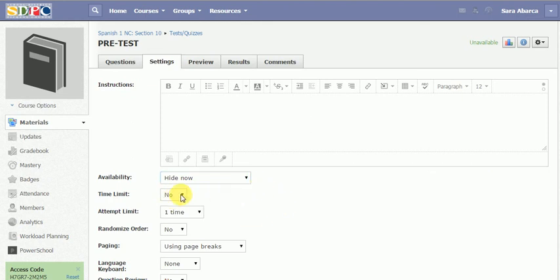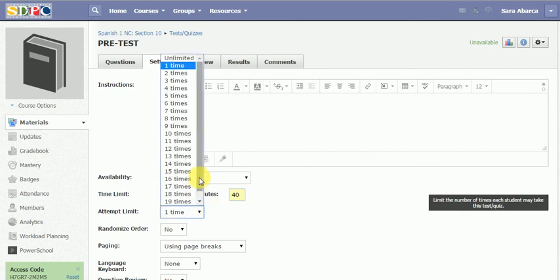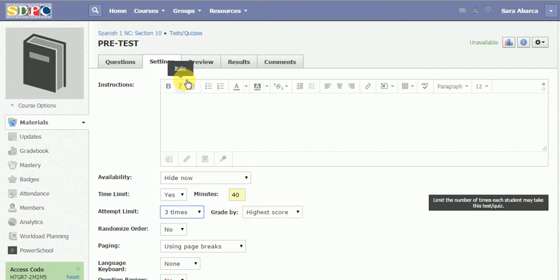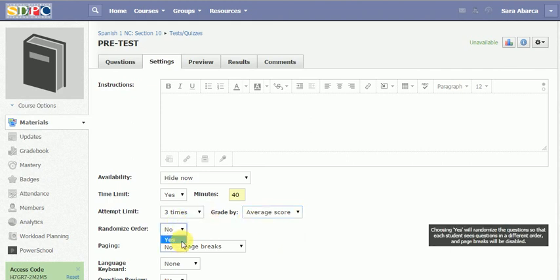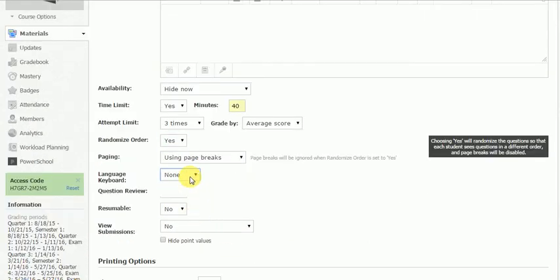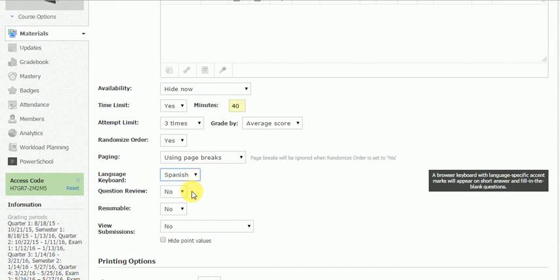The time limit. If you want to give them a time limit, you can just say the number of minutes you want. The times they can take it, so it can be unlimited, it can be 3 times, whatever. And you can take the highest score, the last score, or average. Randomized order. Okay. If you're a Spanish teacher, you have an option for a keyboard for them with special characters.